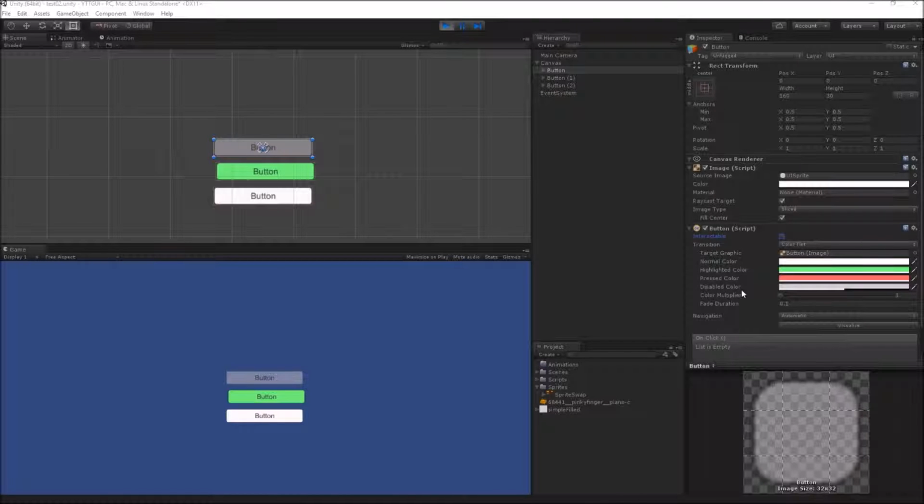Color multiplier is simply a multiplication factor by which your given color of various states, like highlighted color, is multiplied with the color of your UI sprite, which in this case is the background image of this button. And the fade duration is the time of transition from a single state to the next state. So, for example, if I go from the highlighted state to the normal state, from green to white, the time taken for that transition is your fade duration. Now, the navigation panel will give you five options.